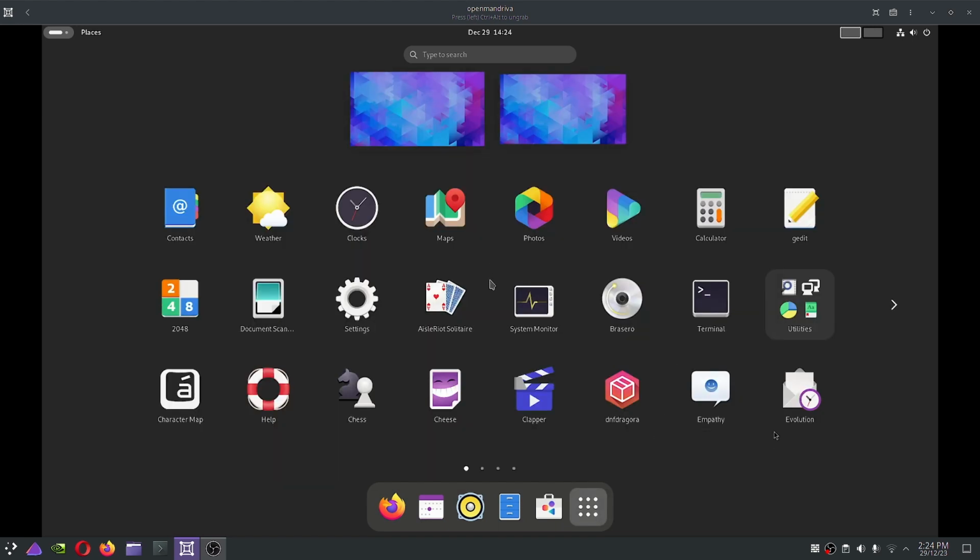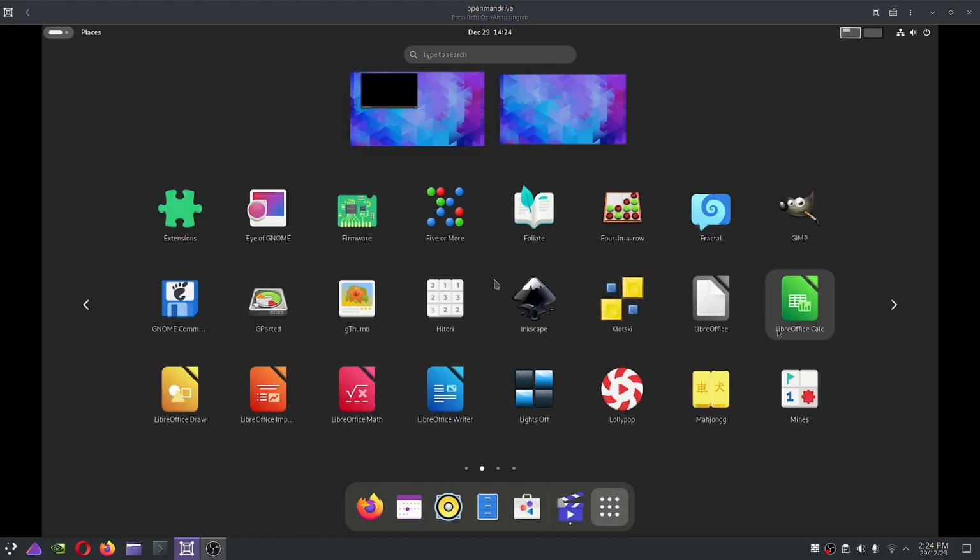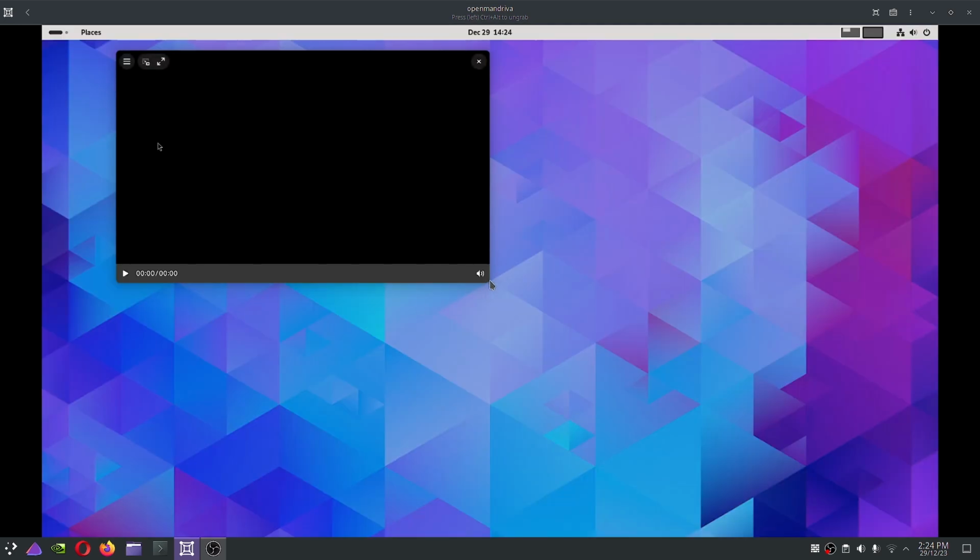Let us check out other applications. So the complete LibreOffice suite is there. You can see here Inkscape is added by default. There are some Gnome games, Lights Off. You can see Lollypop music player is there, and the other games are there. Gnome Commander. So I think it is a light file manager. We will check that. Let us first open this Clapper application.